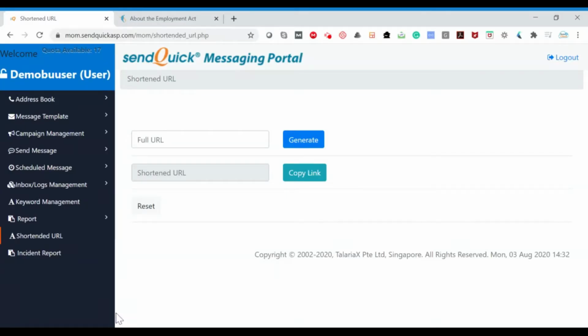You may also use features such as shorten URL to minimize the use of your characters in the SMS or even in your MIM messages. So what you need to do is click on shorten URL and you'll be led to this page.